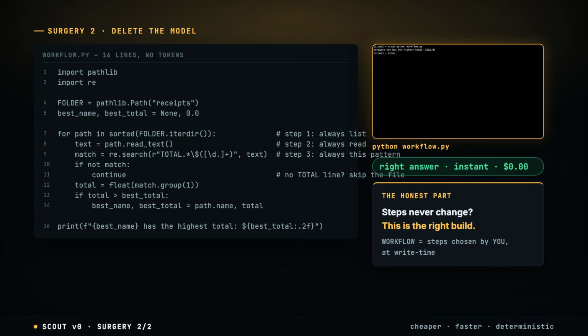So here's the part most courses skip. If your steps never change, this is the right build. Cheaper, faster, same answer every single time. Anyone who tells you everything needs an agent is selling something. So why does the rest of this course exist? Because of what happens next.